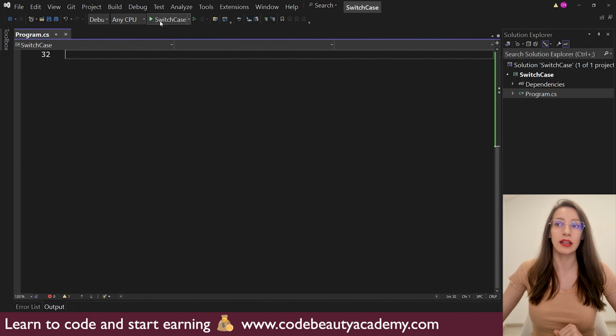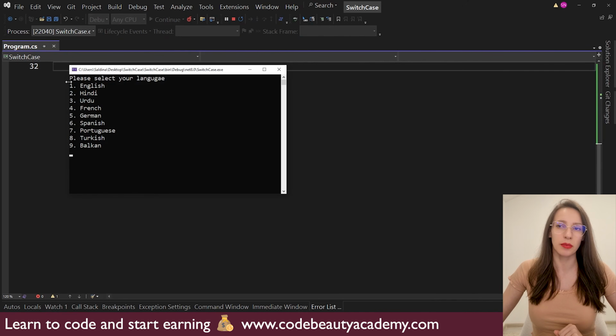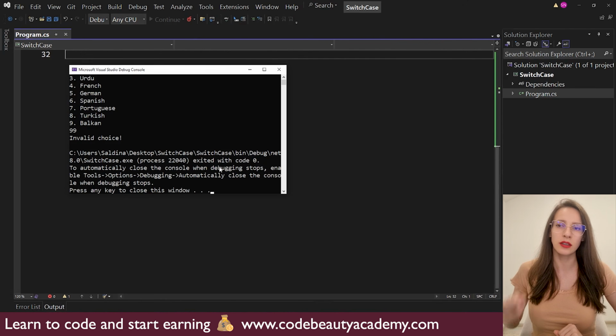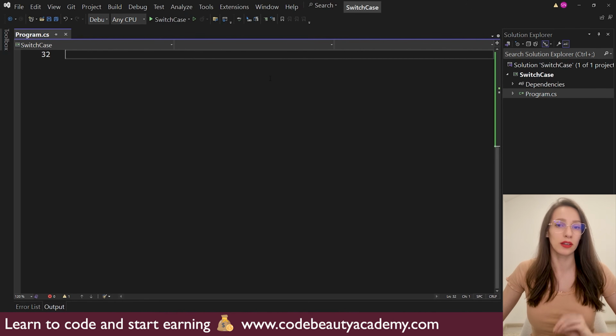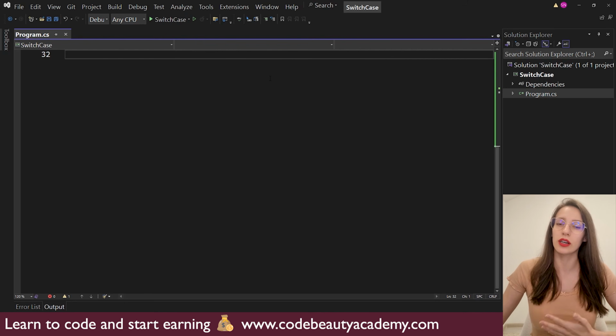Okay. And then if you select something else which is not a valid choice, for example 99, as you can see, you get invalid choice. So this is the application that we are going to build today together, and you are going to learn how to use switch case statement.